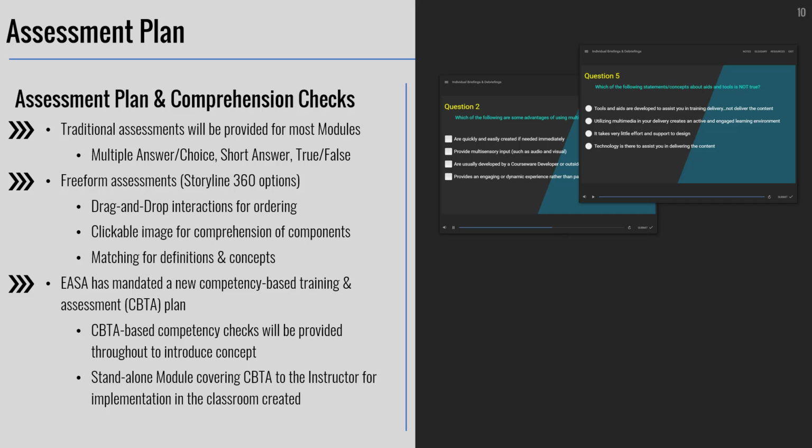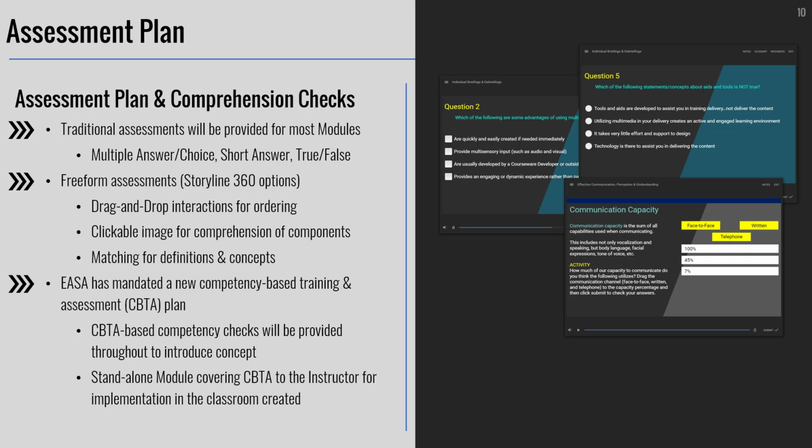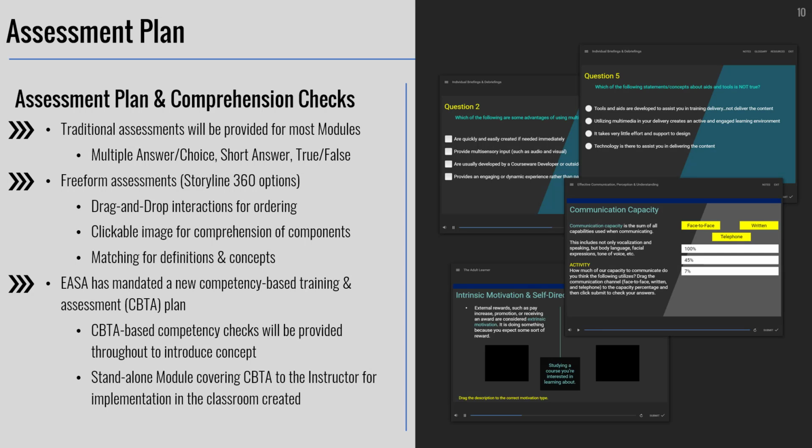Nearly all of the modules will provide a formal assessment following the training. These are primarily traditional type assessments such as multiple answer and choice, short answers, fill in the blank, and true and false statements. However, using the authoring tool's built-in options, less traditional methods of assessment will also be provided as inline knowledge and competency checks, including drag and drop interactions, image clicking, and matching.